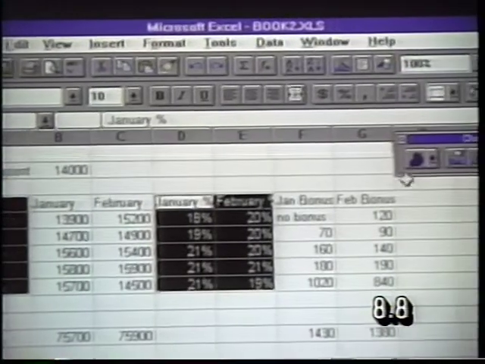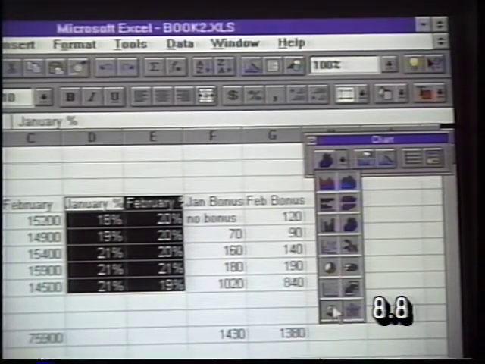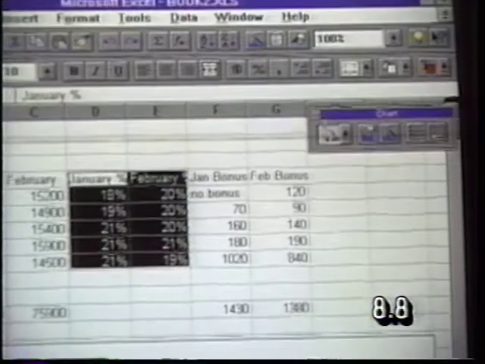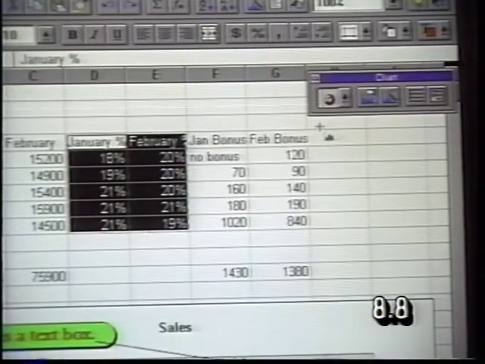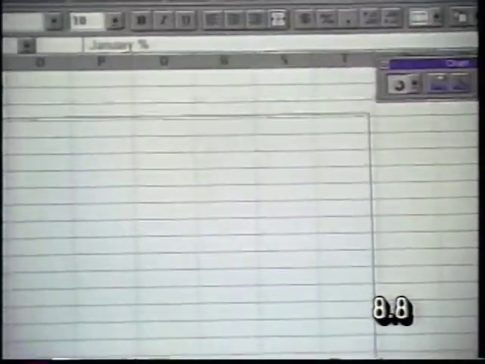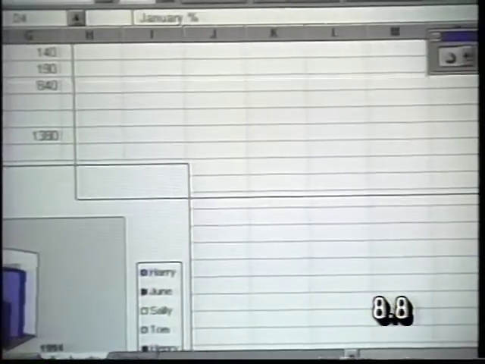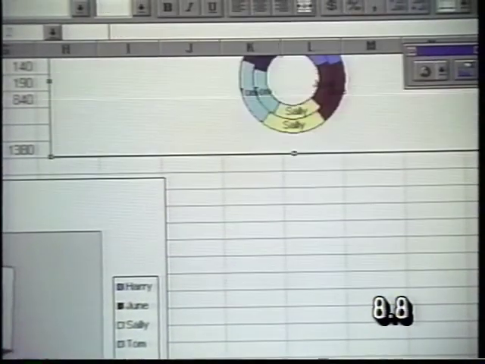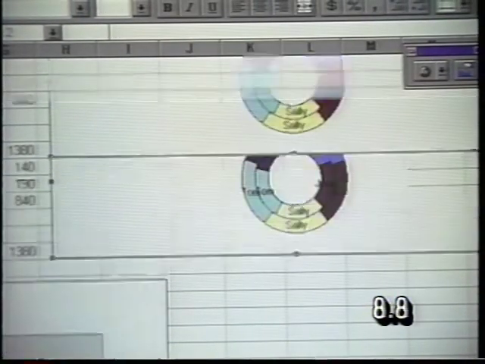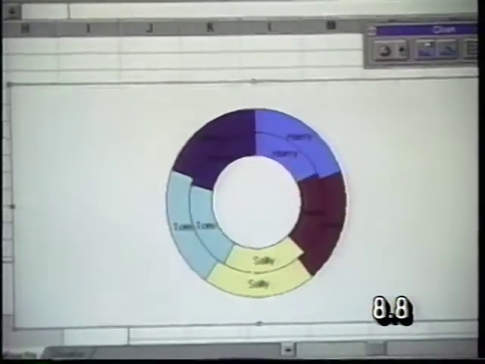To create a chart, you just come up here and select the chart type. We'll use the donut chart. Don't worry, it's not fattening. And now let's click and drag and make a chart box about the size of a full screen. To resize it, we just grab the corner and drag down.